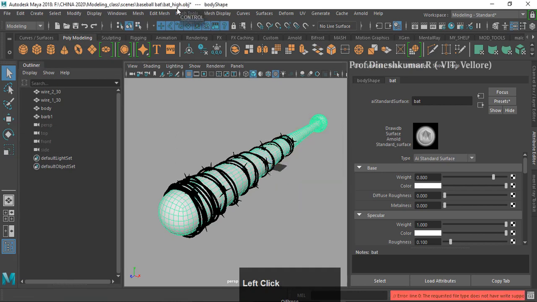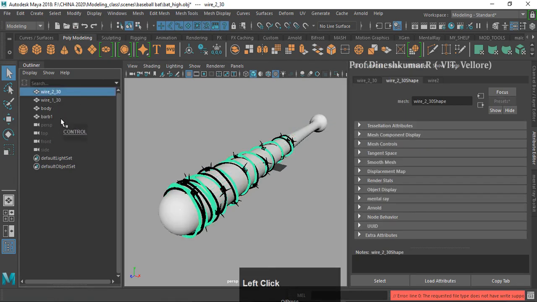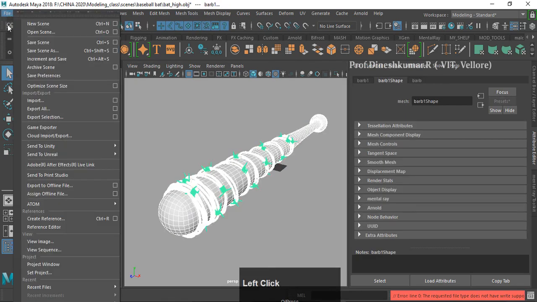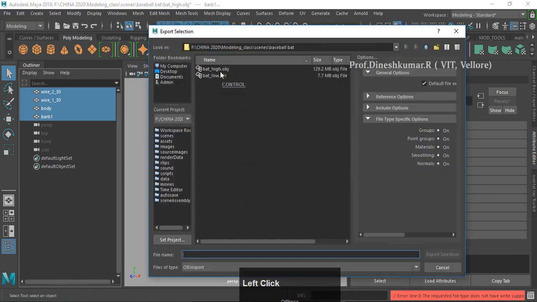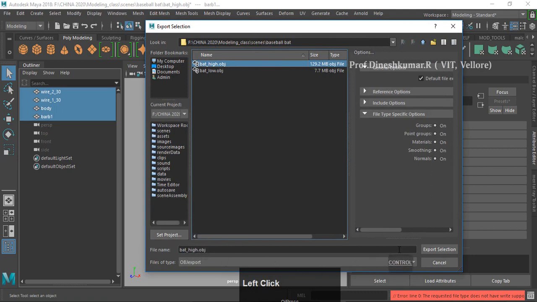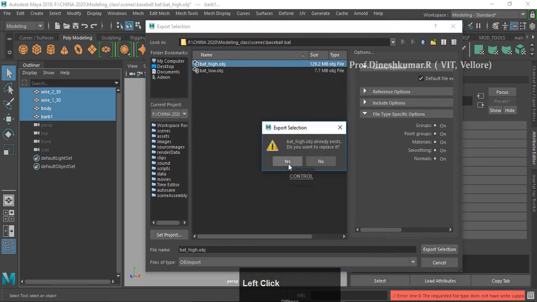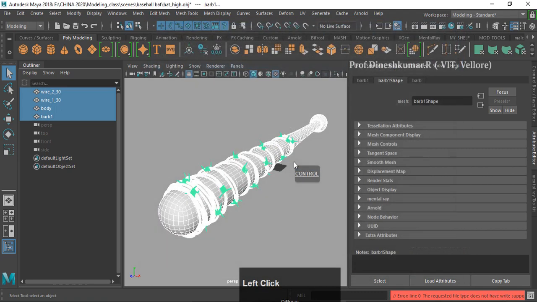So let me select all these 4 things, file, and I would like to export my selection. Export selection, OBJ, export selection, bat high. Bat high already exists. Do you want to replace it? Yep, I want to replace it. So I believe now it's done.